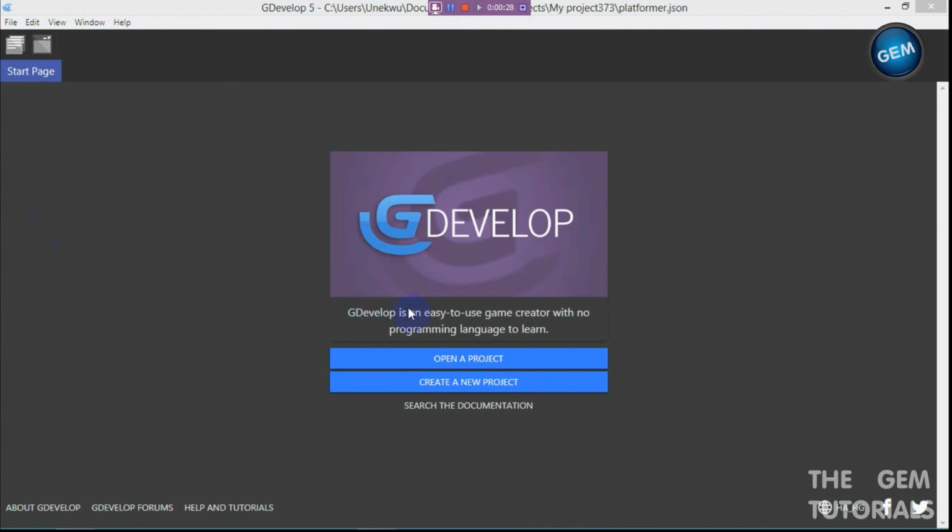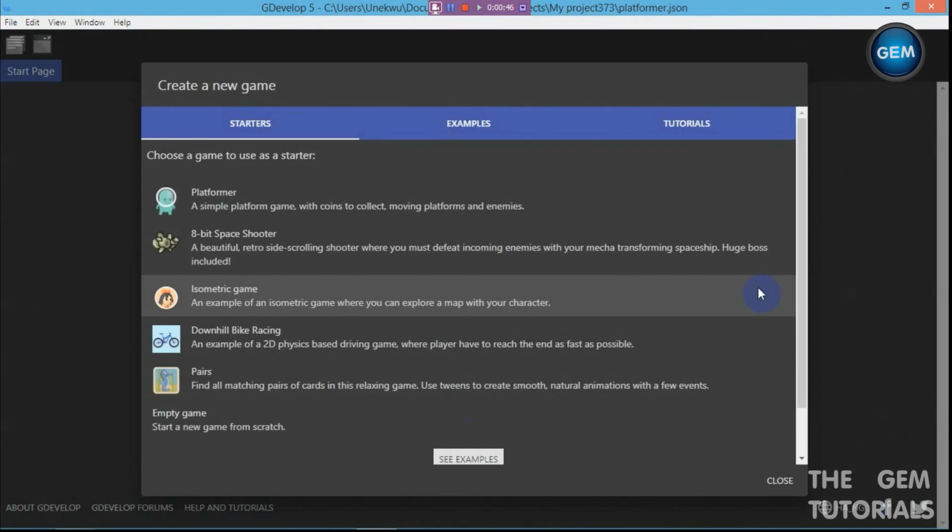This is GDevelop. GDevelop is an easy to use game creator with no programming language to learn. We have the open project and the create new project. Okay, the open project opens a project which has already been created. Okay, we have the search for the documentation. So create a new project. Here we go.